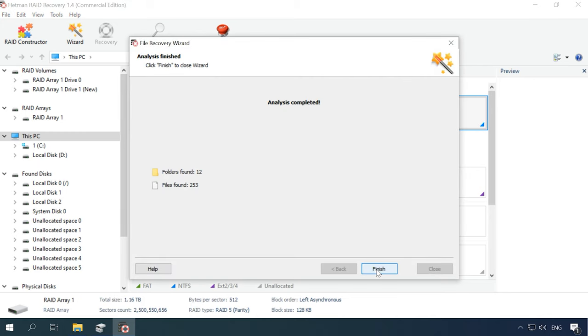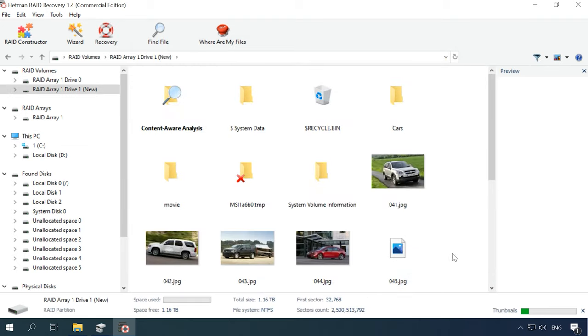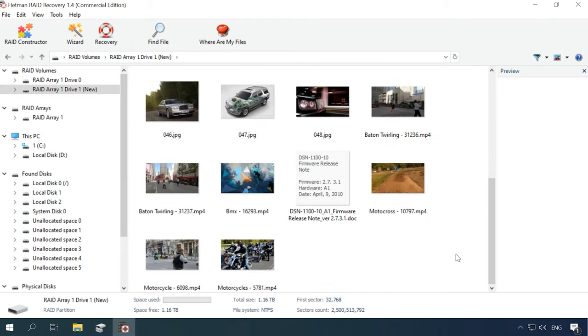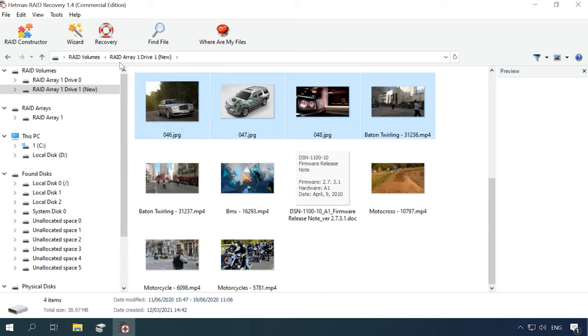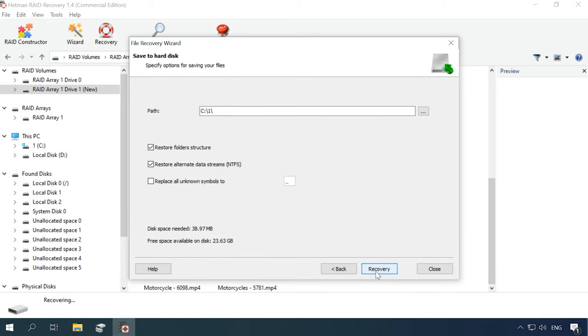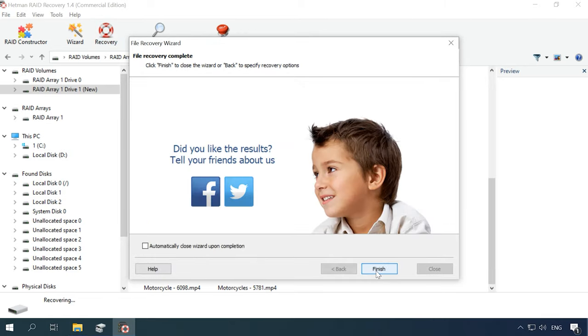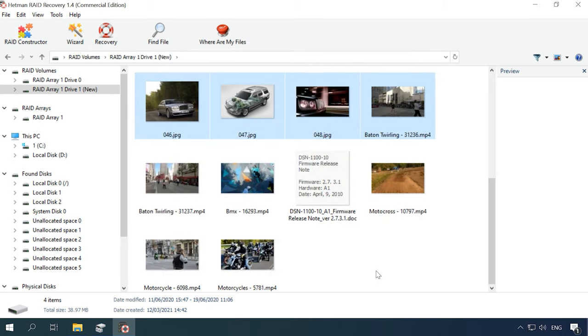RAID 5 remains operable if one disk fails, but with two disks down, the array becomes completely inoperable and there is no way to access the information from such a storage system. However, with Hetman RAID recovery, you'll be able to recover information from an array lacking two or even more disks, but a part of that data will be damaged.